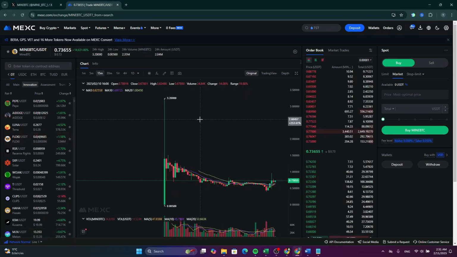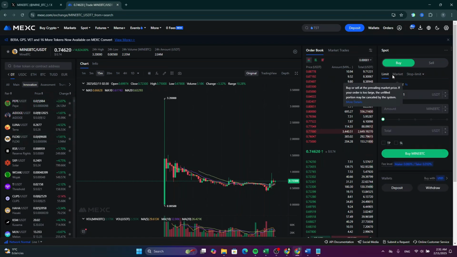Now as you can see, this is the page to be able to buy this token. So after you click on buy here, select the limit or the market, it's the same. So after you select the limit, just type here how much you want to buy, and here we'll be able to see how much you will pay of that USDT you have in your account to be able to buy this token. After that, click on buy mine BTC.